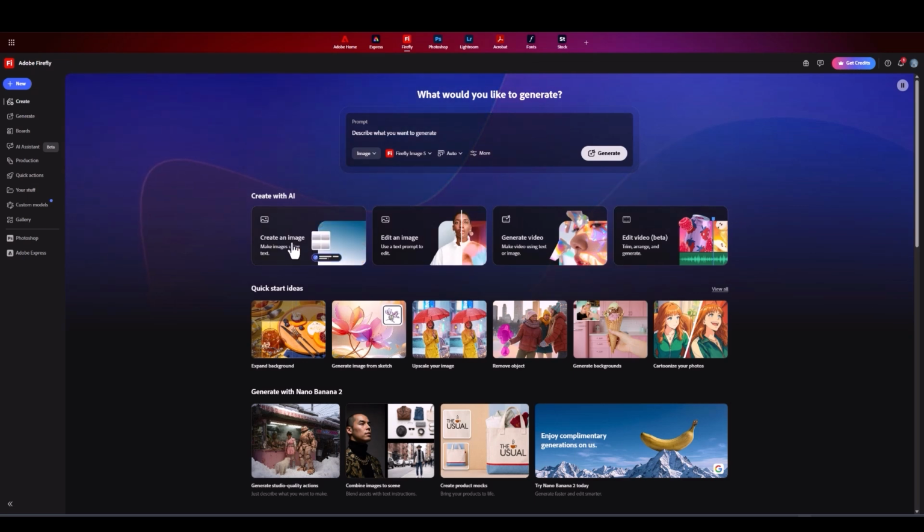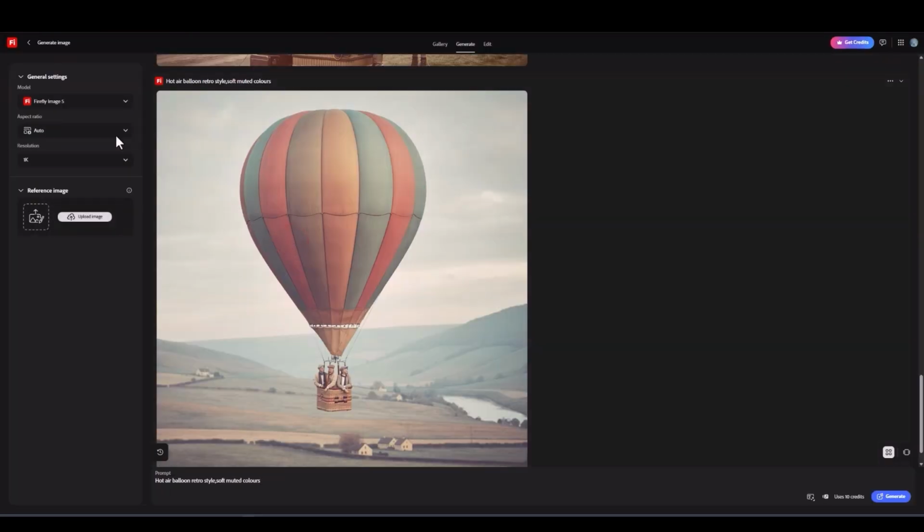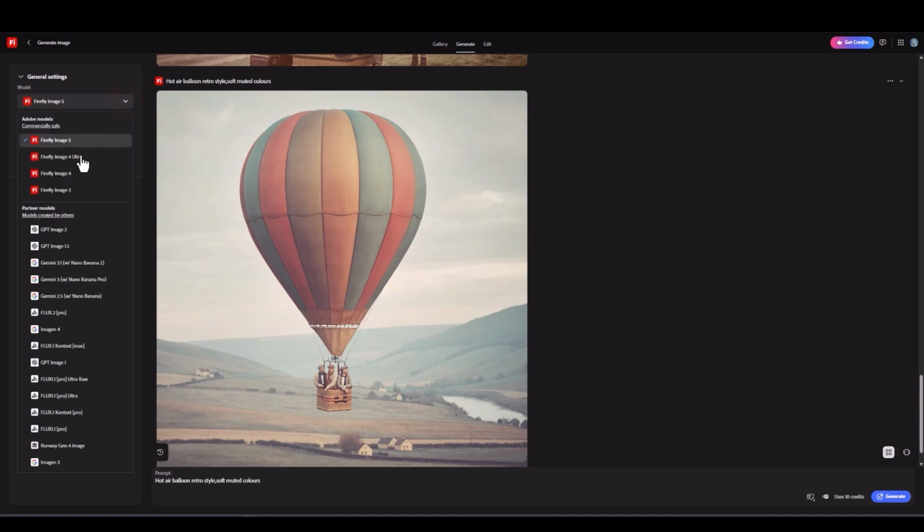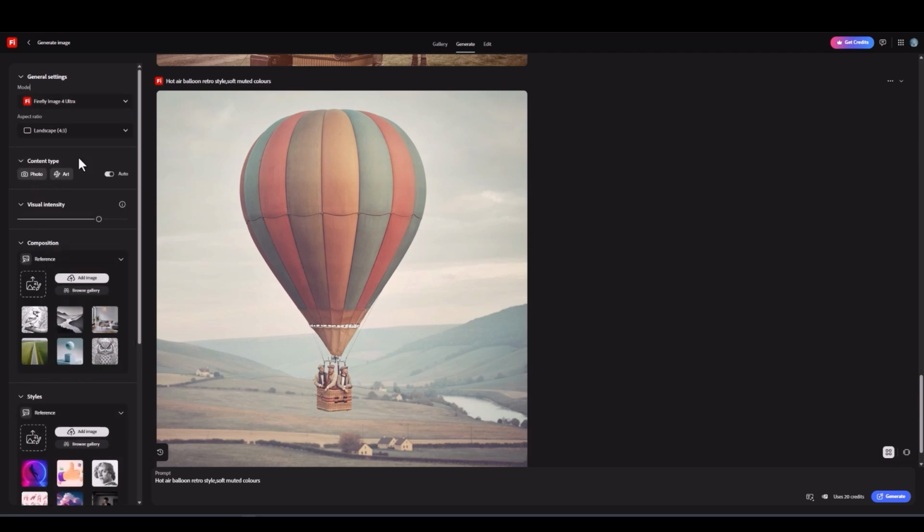I'm going to click on Create an Image. And you can see now on the left-hand side, the model is Firefly Image 5. Have a look. You've got the aspect ratio you can choose. You can also put in a reference image. But if I come up here and click on Firefly Image 4 Ultra, let's click on that. And you'll see the panel on the left-hand side has changed. And this is where it gives me some choices. I'm going to choose the aspect ratio and going to do square, and it's a personal preference.